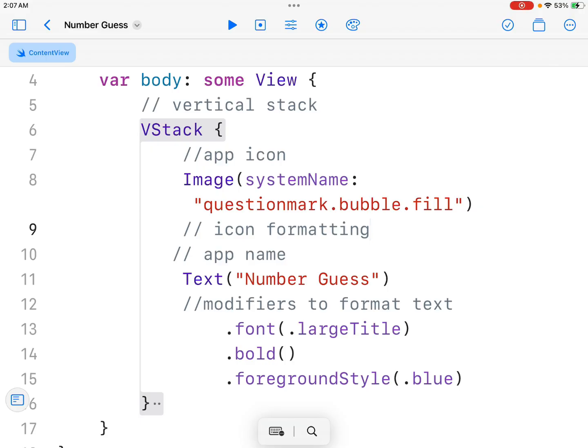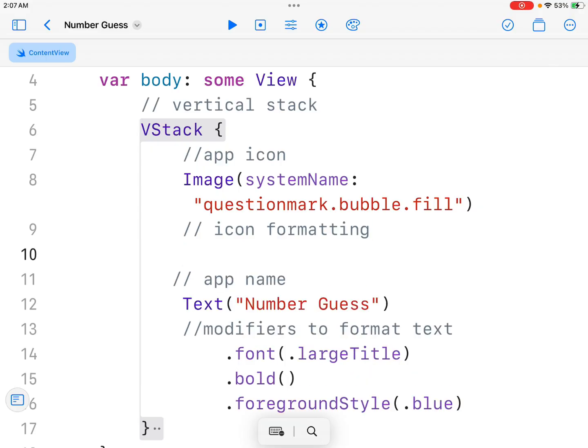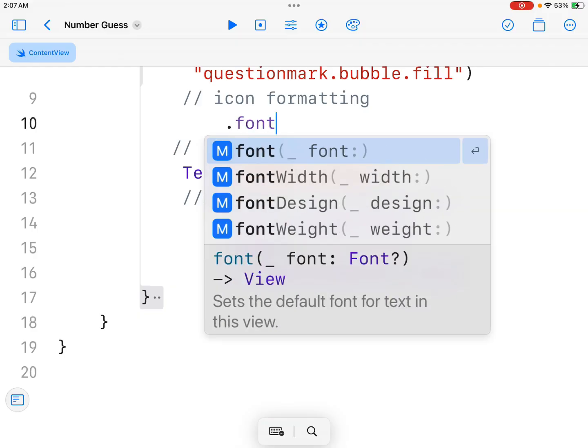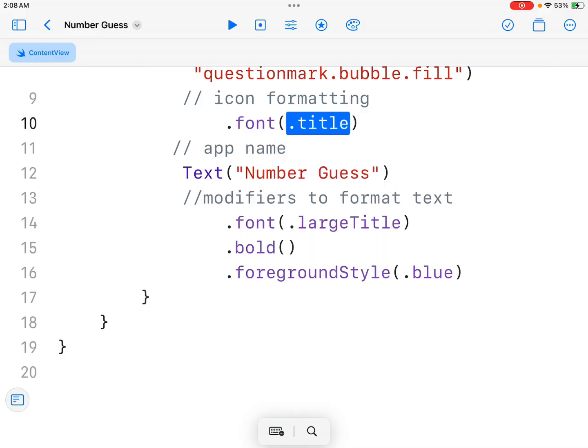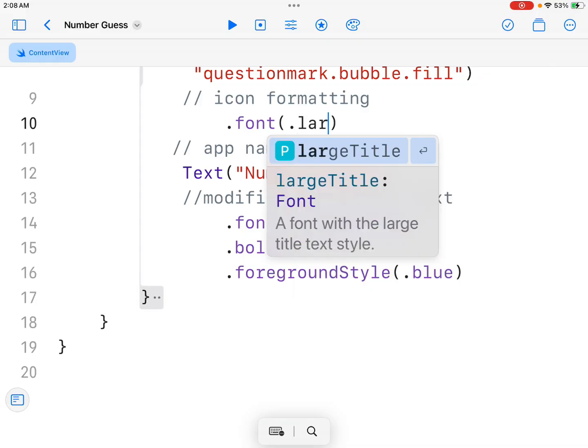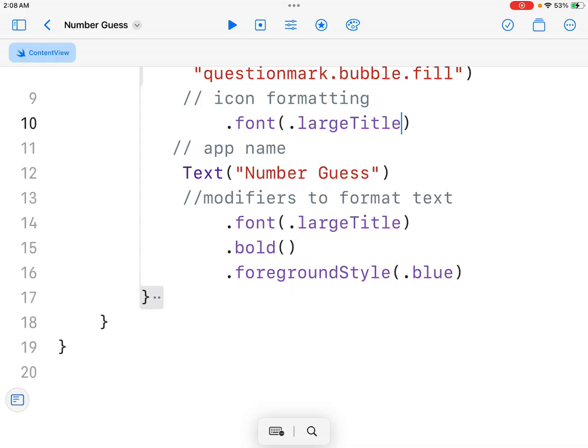All right, once you've typed that comment, go ahead and tap on return. And let's type in some modifiers. So let's start by making it bigger. So go ahead and type in a period and font. Once you see that option popping up on the screen, you can go ahead and tap on return for that code snippet. Again, it gave us title size. Let's make it even a little bit bigger. So type in a period and large title. And once you see that code snippet pop up, you can tap return.